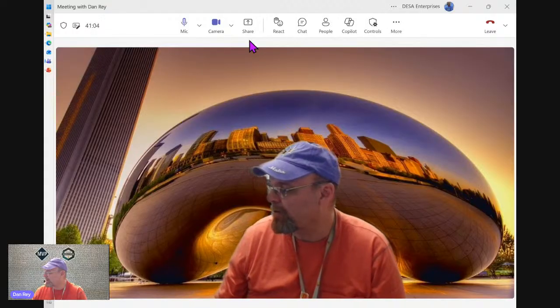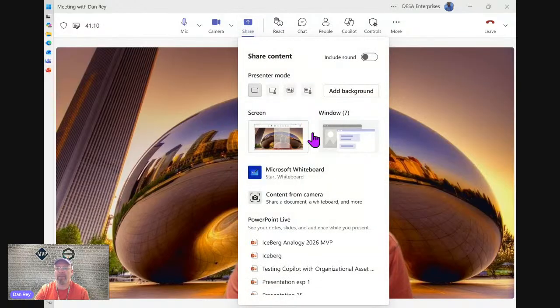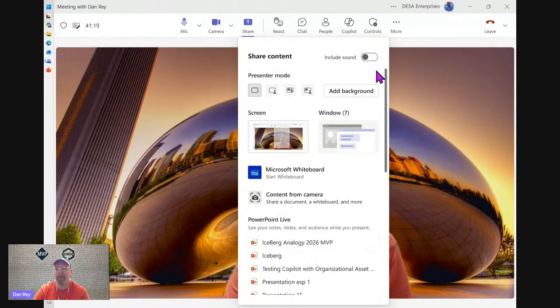I've been playing around with the new share experience, but I haven't had a OneDrive, so I haven't been able to see what it looks like for PowerPoint Live or Excel Live files. So theoretically, once I get the new share experience on this computer as well, I would see that in addition to what I'm already seeing from a meetings perspective.